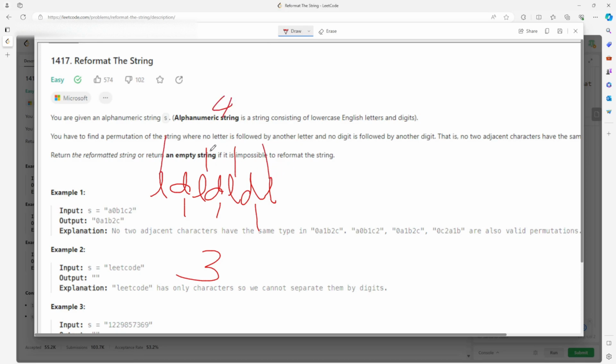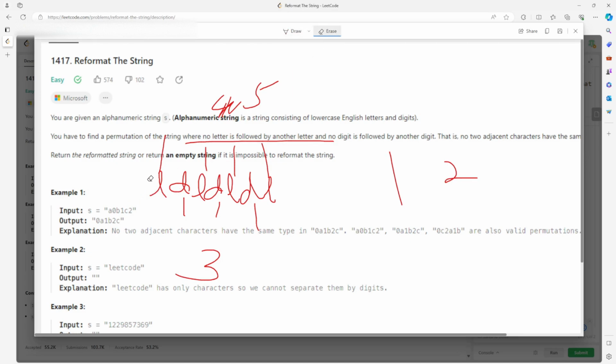So we definitely know the absolute difference between digits and letters is 1 at most. If this is greater than 1, imagine you have another L right over here, so it's counted as 5. So 5 minus 3 is 2. This violates the constraint, no letter is followed by letter, right? But this is a letter followed by letter, so it's not a correct input. So in this case we want to return an empty string, right? All right, so now we know the difference between letter and digit is at most 1.